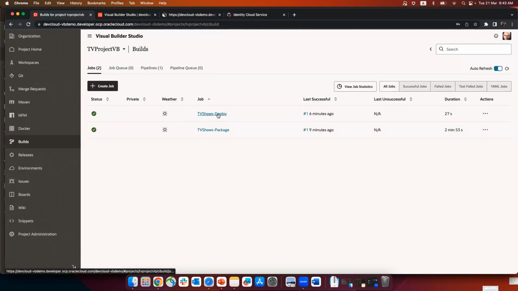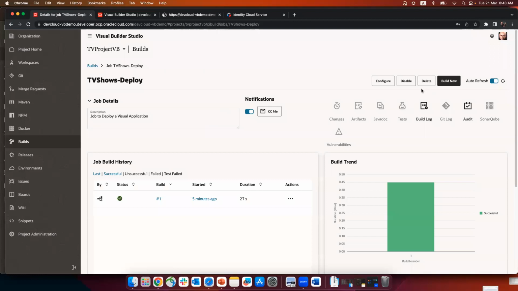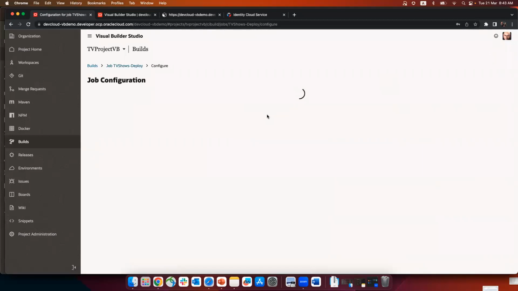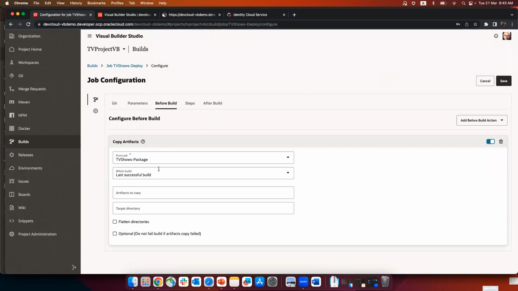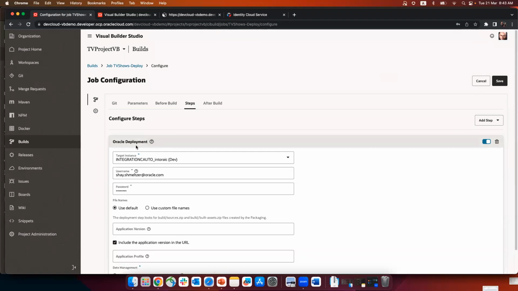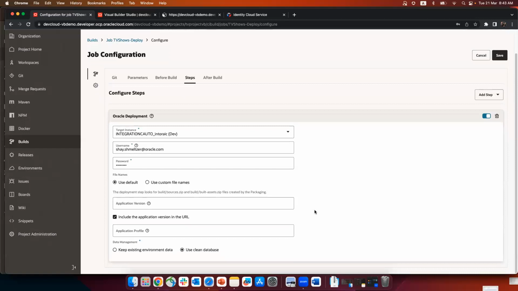So the next build job is deploy. The deploy build job, if we look at the configuration of it, before the build starts, picks up the artifact. It copies the artifact from the package, so the zip file, and then it uses a deployment step connecting to our dev environment in this case, and deploying this zip file. And you can see that we're deploying it with a version number in the URL. Okay, so this basically takes my application and deploys it.